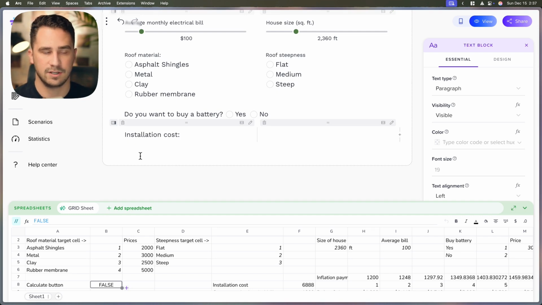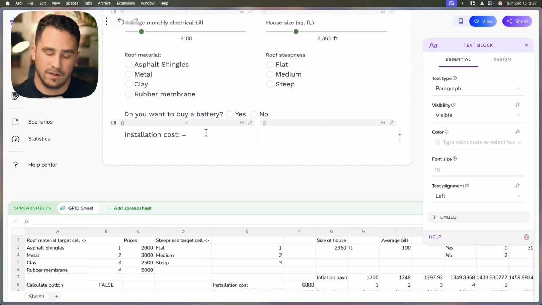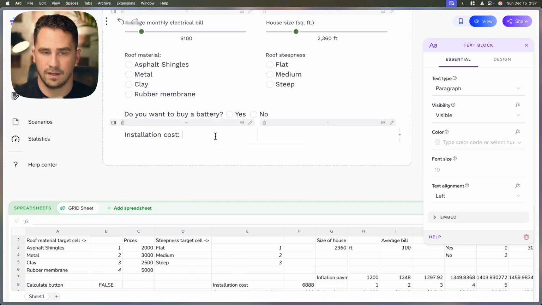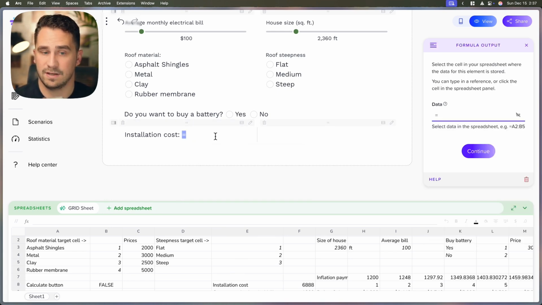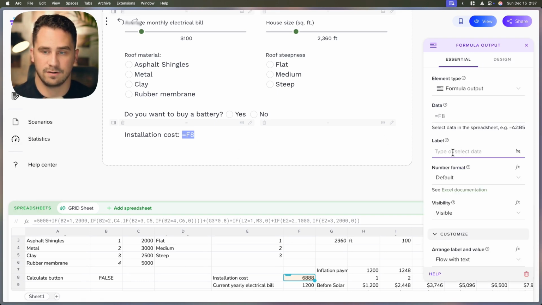Okay, so we'll type in installation cost here. Now, I want to display a value right here. So what you can do is type in the equal sign. And what that will do is it allows us to input a formula output element. We could do the same thing with a slash, right? I could slash and then type in formula output. They both work exactly the same, but if you want to be a little bit quicker, you just type in equals, okay? And we can see we have the formula output element listed right here. So for this formula output, we want F8. So F8 is going to be the installation cost for our user here.